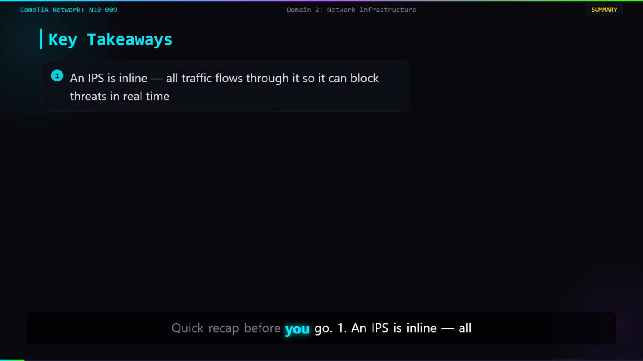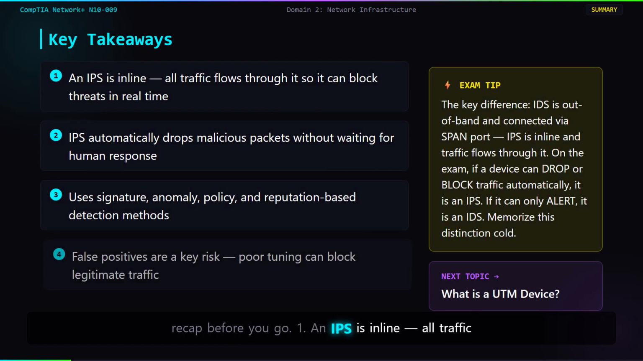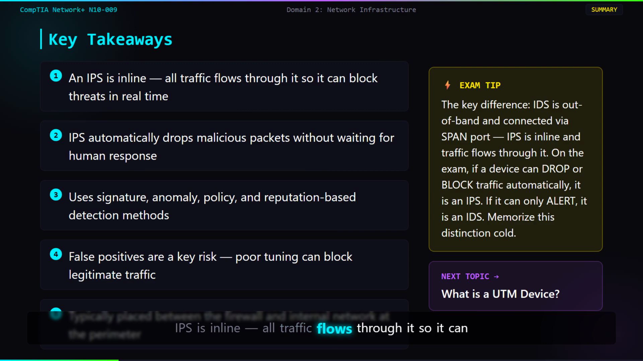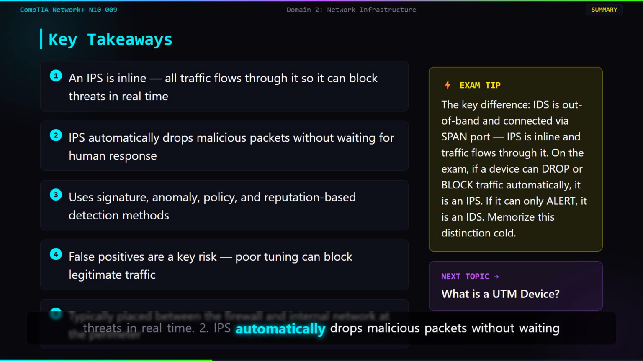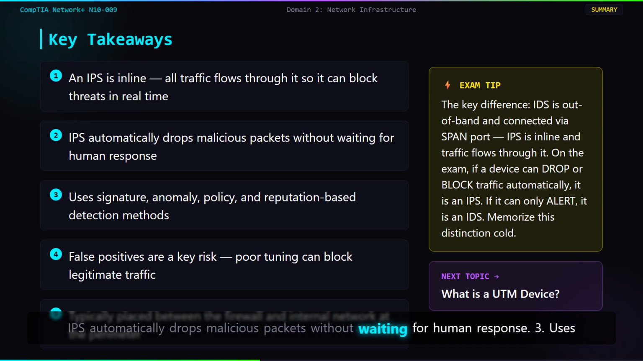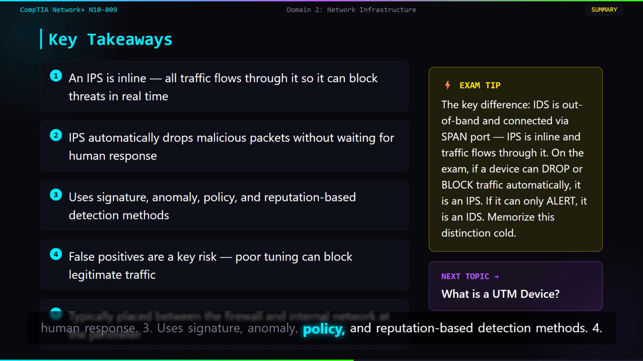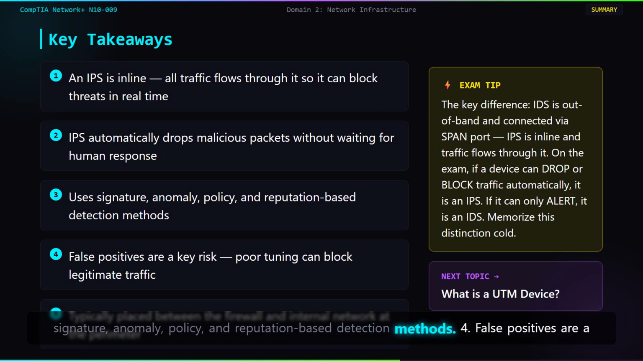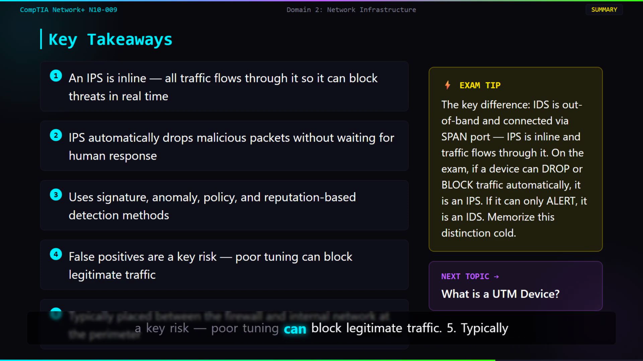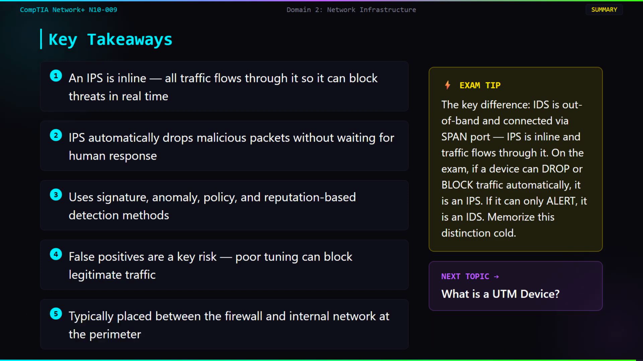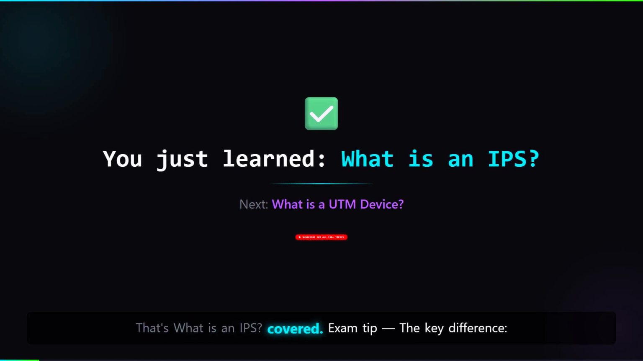Quick recap before you go. 1. An IPS is inline. All traffic flows through it so it can block threats in real time. 2. IPS automatically drops malicious packets without waiting for human response. 3. It uses signature, anomaly, policy, and reputation-based detection methods. 4. False positives are a key risk. Poor tuning can block legitimate traffic. 5. It is typically placed between the firewall and internal network at the perimeter. That's what is an IPS covered.